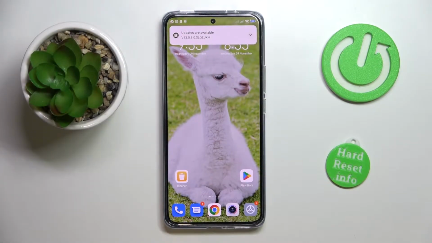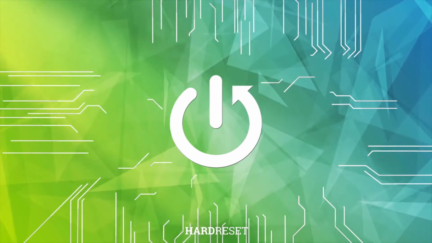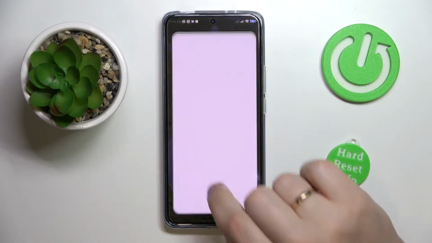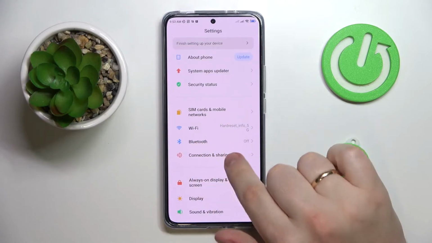This is the Xiaomi 12T, and today we would like to demonstrate that you can check your mobile data usage on this device. Alrighty, so first of all, launch settings, then enter the connection and sharing category.